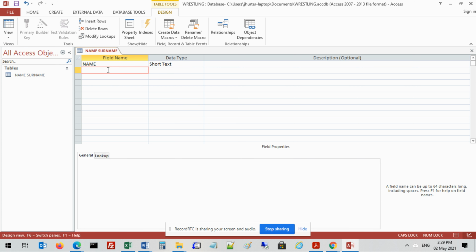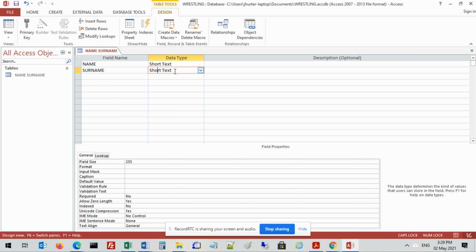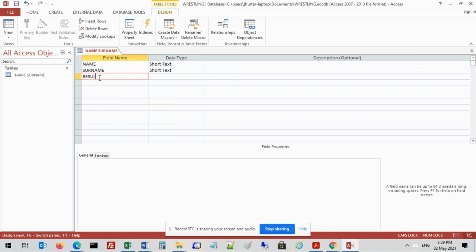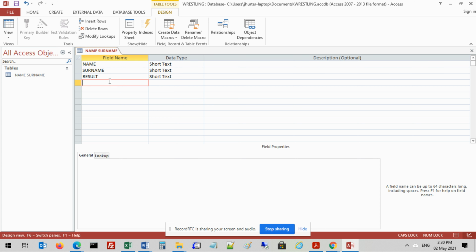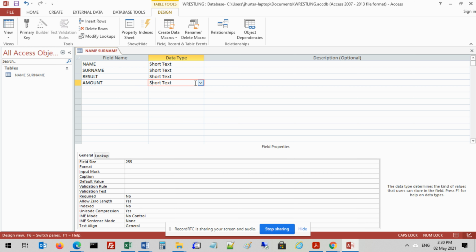Then the next one there becomes surname. And then the data type again is character, so it's short text. And then this one has 25. Then the next one there is result. So I'm going to type in result. And then it says a maximum of 10 characters. Again, it's short text. And the field size is 10. And then the last one there is amount. So I'm going to type in amount. And then I'm going to select currency. Okay. That's all I need to change there.